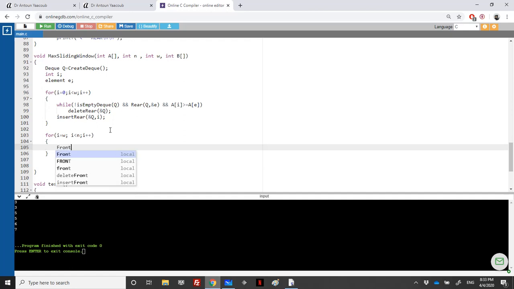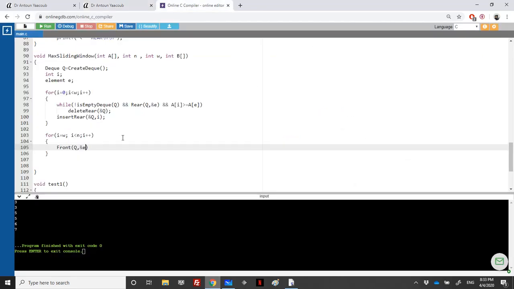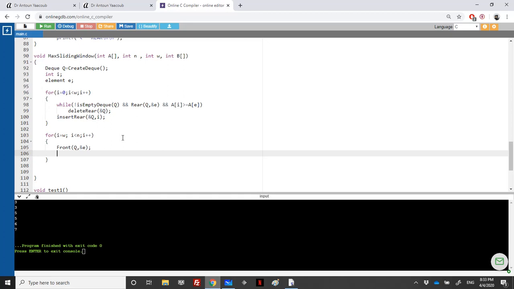So what I will do is get the front element. First, I will remove the elements from the front of the deque that are out of the window. For example, on this window, I will not use the element 1, so I would remove it if it's in the deque. So what I will do is that every time, the front element will contain the maximum element of the previous window.